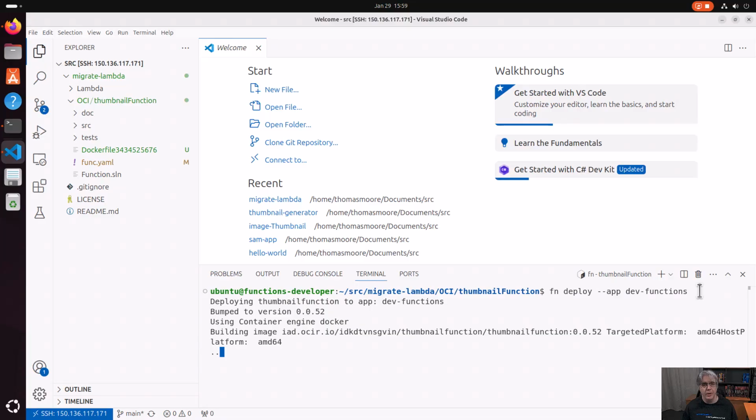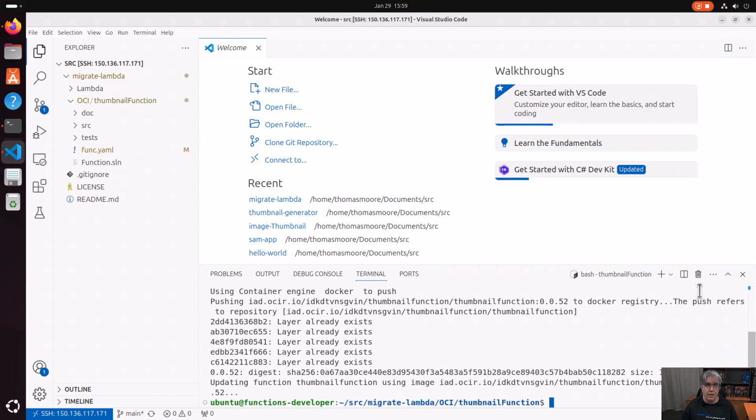Now, what this is going to do is behind the scenes, it's going to go and build the project. In this case, it's a .NET project. And then it's going to package that up as a Docker container and upload that into the container repository that I have set up in my account specifically for this project. Now, I'm going to wait for this to complete, and then we're going to actually dive into the account and have a look at things. So there we go. You can see we've updated the thumbnail function using the latest image that I've got there.